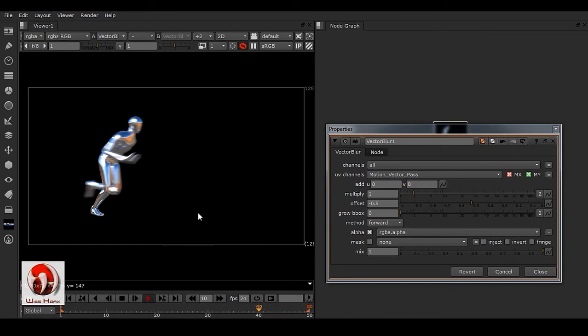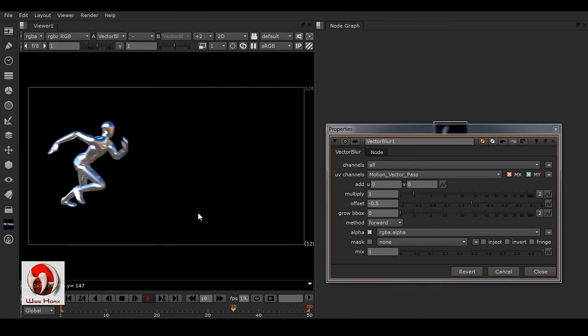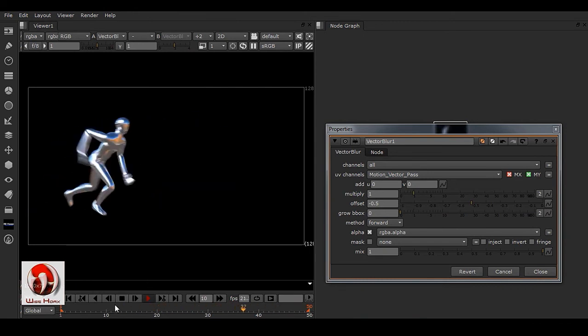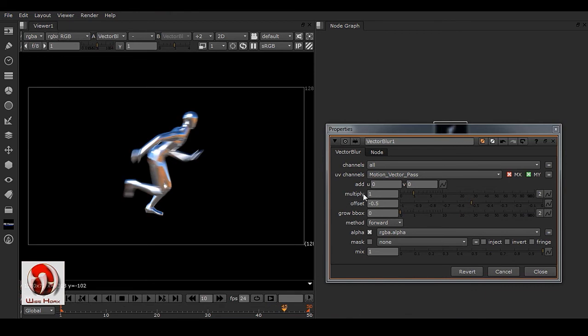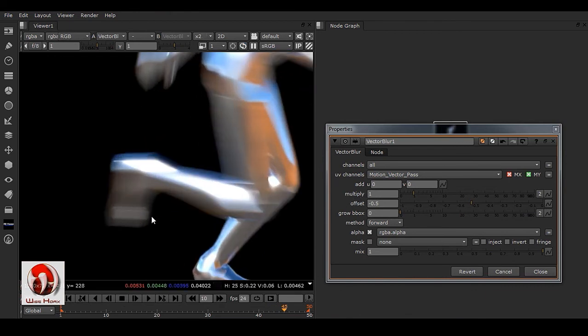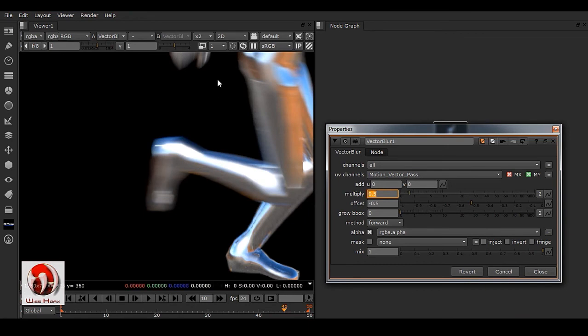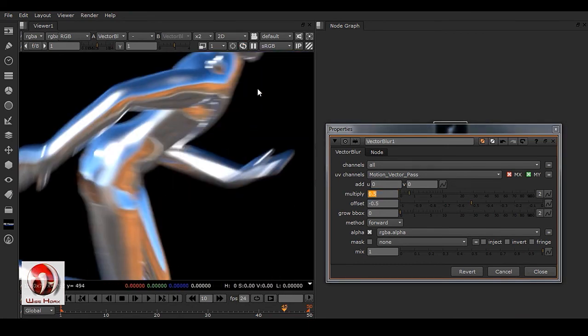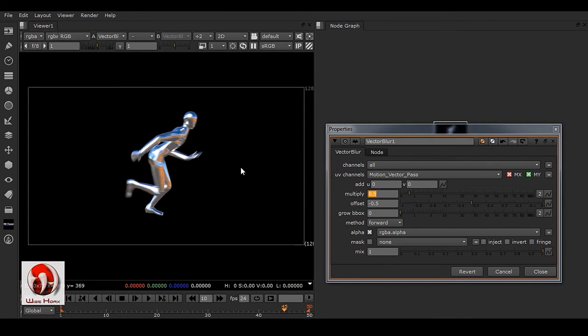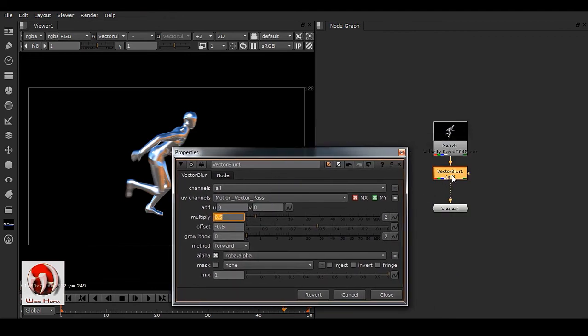You have to decide which one is useful for you. So if I play, you can see that we have motion blur in our character, and this multiply is the intensity of that motion blur. You can make it 0.5 to minimize the motion blur effect. So this is how you can use this motion blur in Nuke by using vector blur.